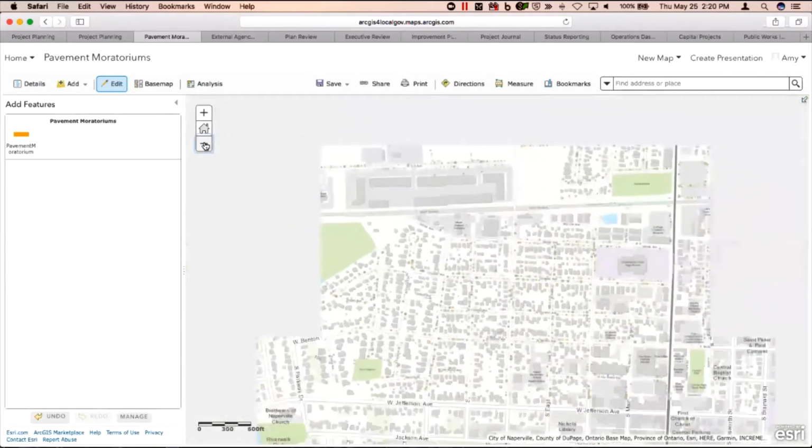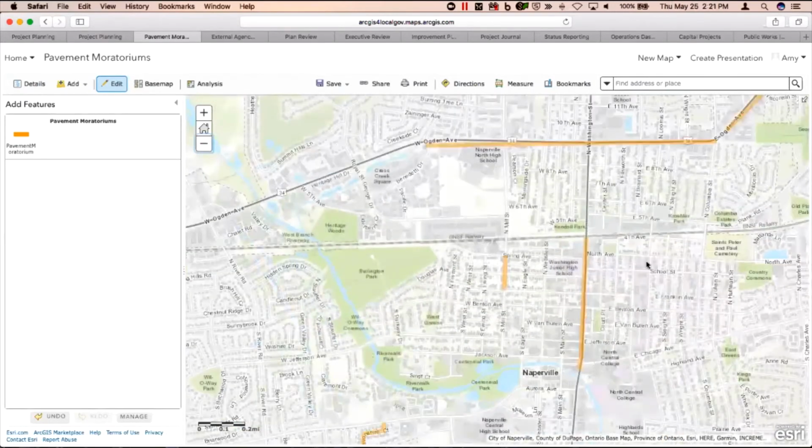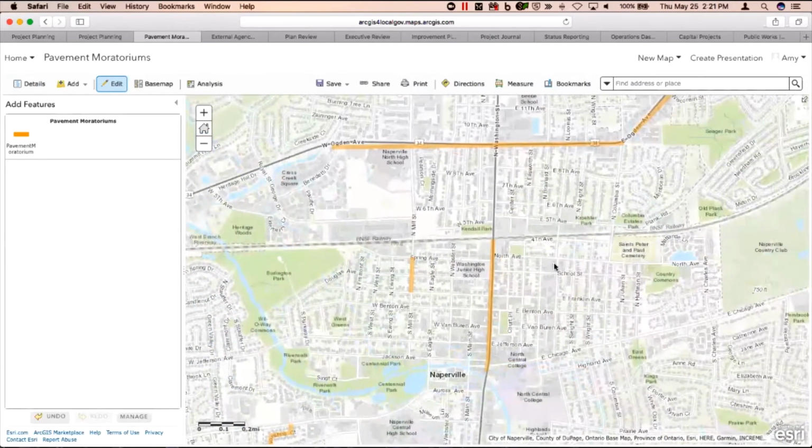So that's the pavement moratoriums map. As I said, it's just a simple way for the engineers to keep track of where those moratoriums are issued. And then ultimately, you guys may or may not have either penalties, or maybe in some cases you may not even allow people to dig up in those streets for a certain period of time. So let's keep going throughout the process.